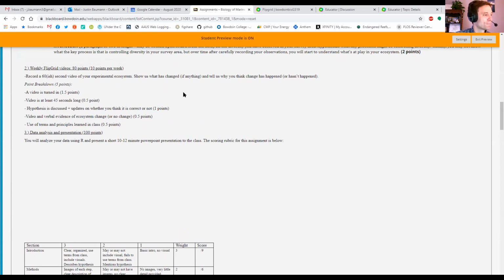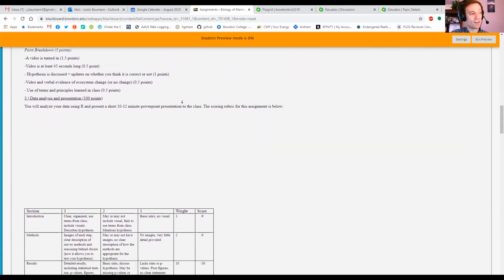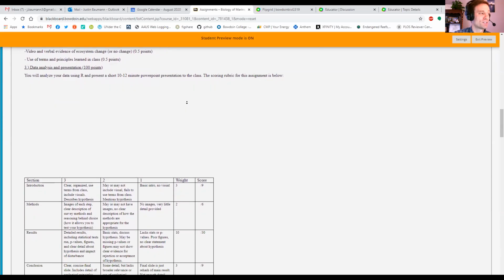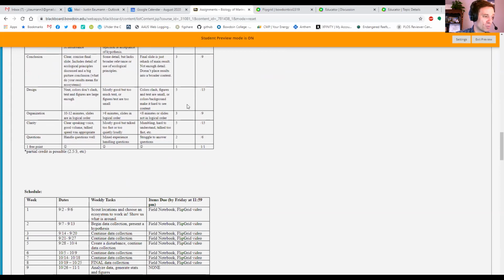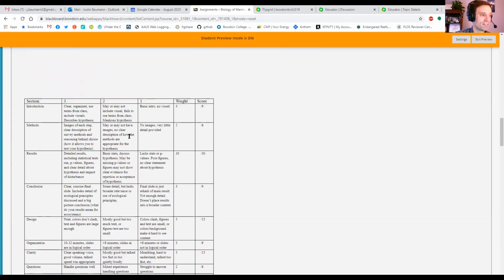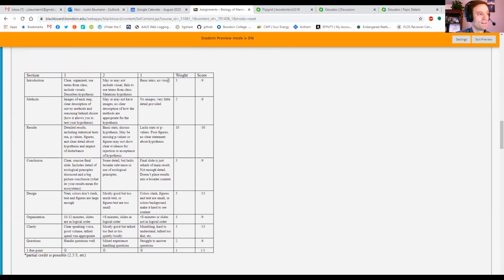So that's pretty great. All right, the last part, the 100-point part, is your data analysis and presentation. And there's a nice long rubric here, and I'm not going to read the entire thing out, but you can see that you can get a 3, a 2, or a 1 in every single category here. And there's a bunch of different sections that you have to have: introduction, methods, results, conclusion, design, organization, clarity, and how you handled questions. I'm going to grade you on all that stuff. We'll see how you do.